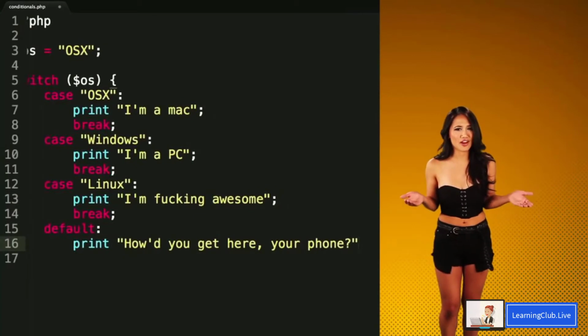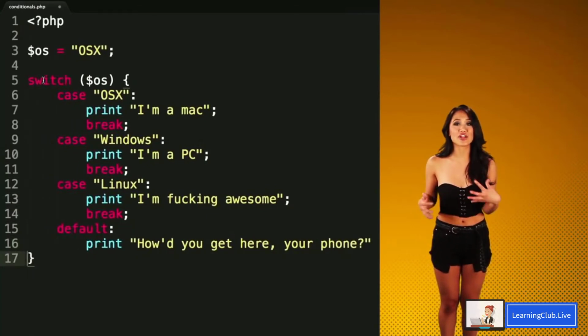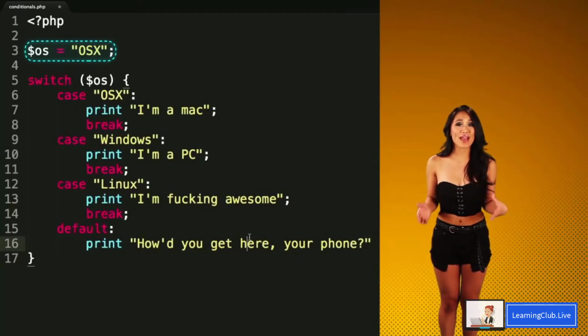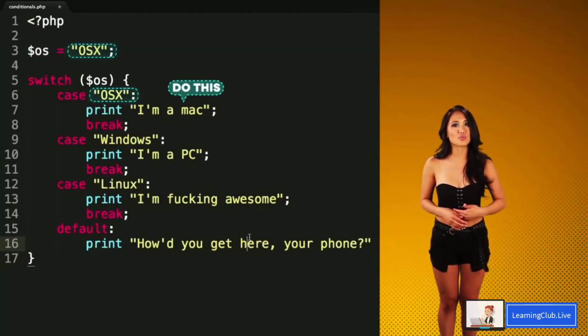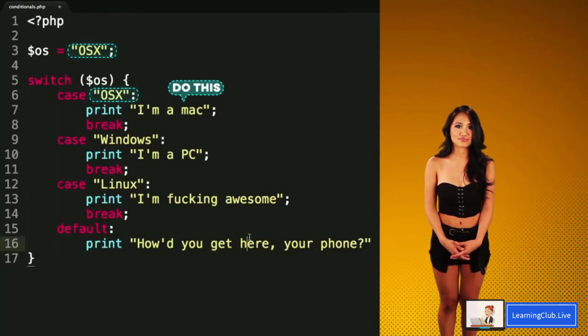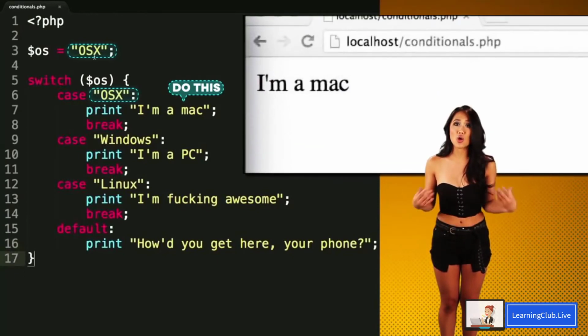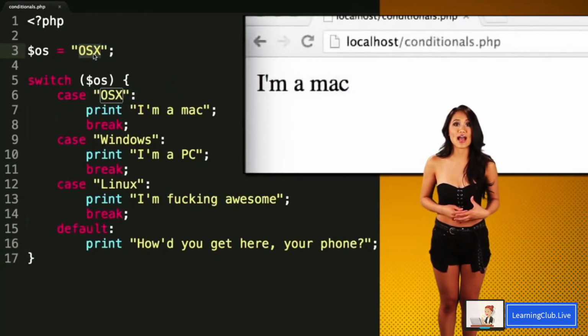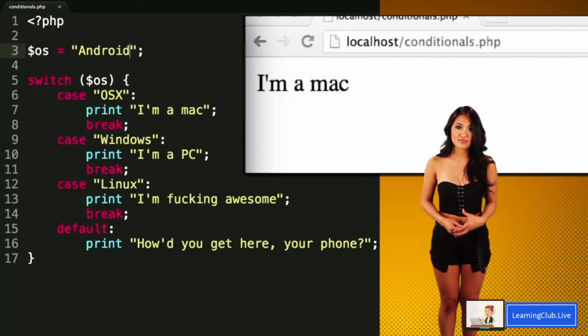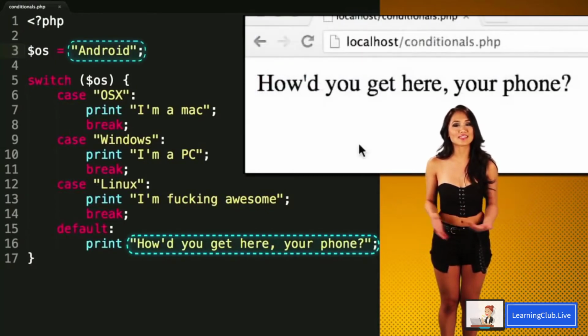So how does this work? The switch statement takes the variable and then compares that to a bunch of different values. If the variable matches a case, it will execute the code block of that case. In the example, we switch our cases based on the operating system given. If the case matches OS 10, it will print the text, I am a Mac. If nothing matches, you'll get the default.